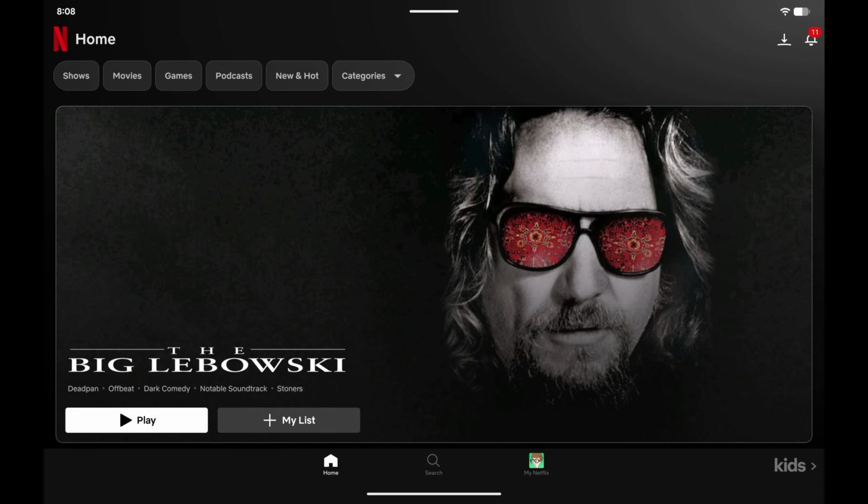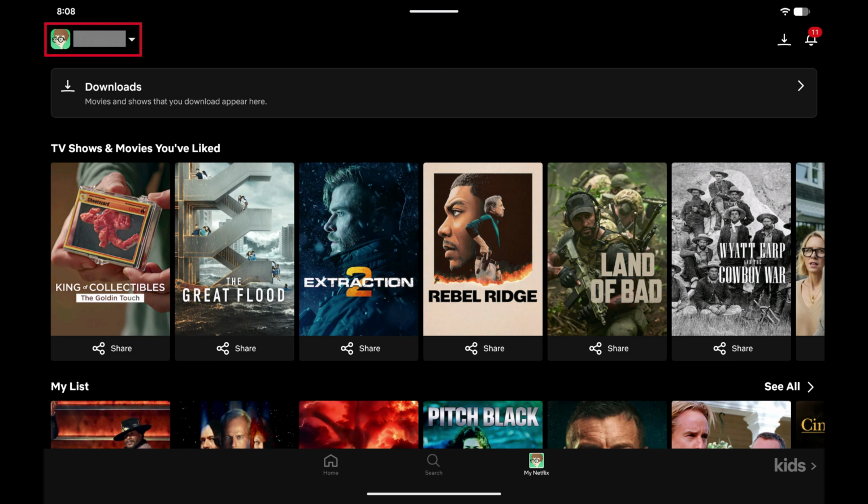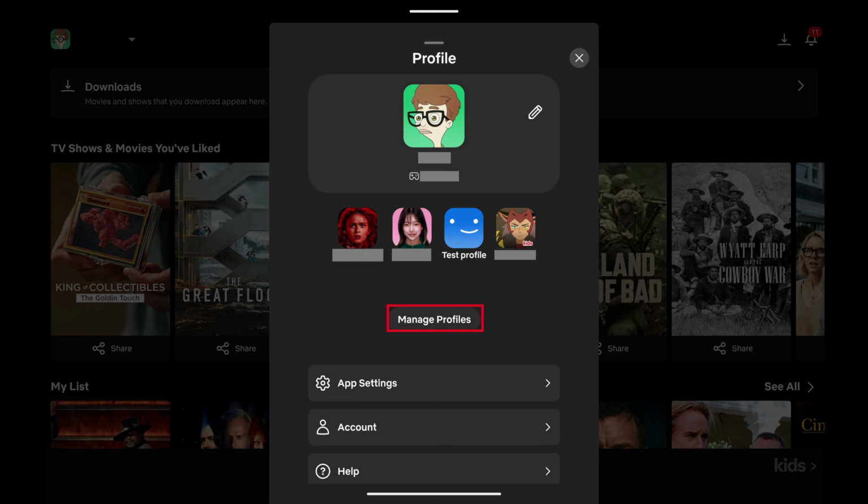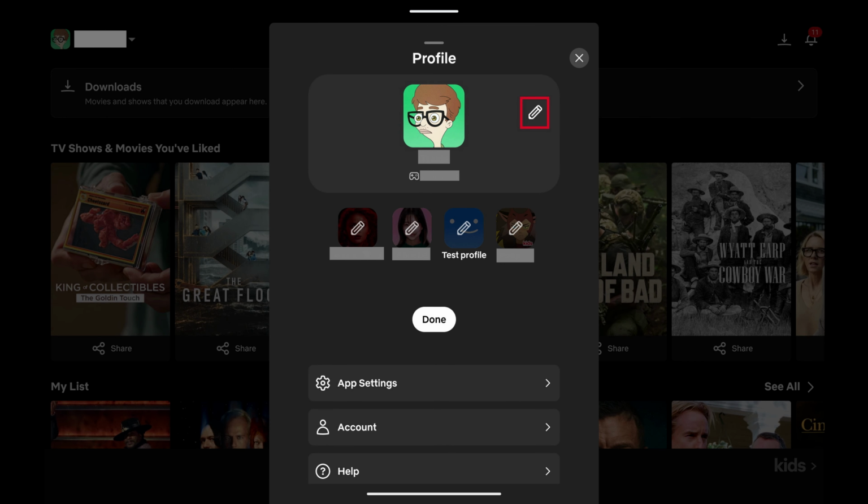Step 1. Open the Netflix app on your Android device. Step 2. Tap the My Netflix tab in the bottom right corner of the screen. Step 3. Tap your profile name or the menu icon at the top of the screen and then select Manage Profiles. Step 4. Tap the edit icon on the specific Netflix profile you want to edit.